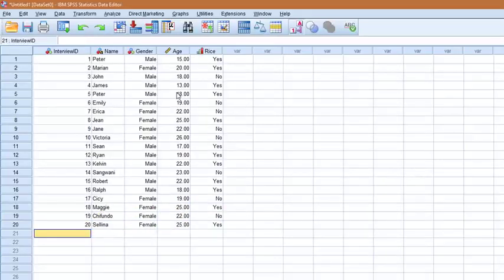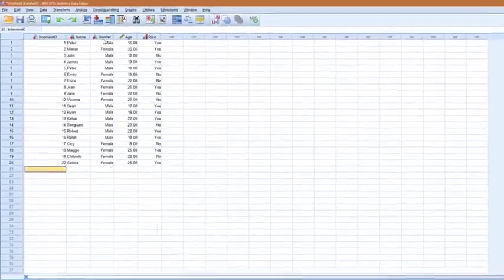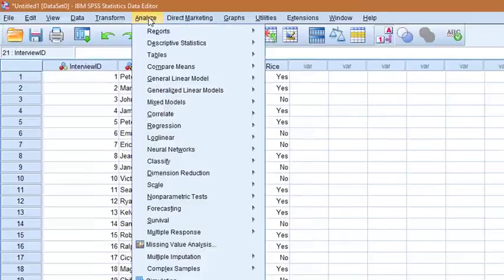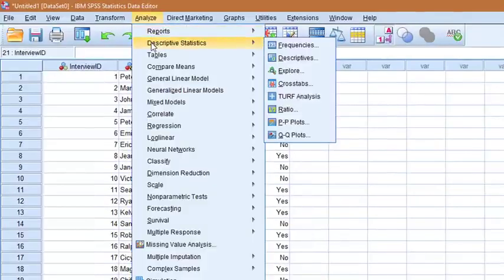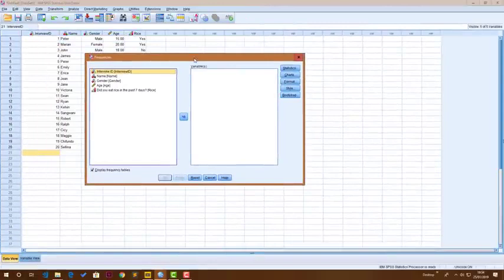So now that we have all the data in, the next step is to analyze our data. To analyze your data, what you're going to do is go to Analyze, Descriptive Statistics. We'll start by looking at frequencies. Frequencies are just counts, or a matter of how many of this value do we have.